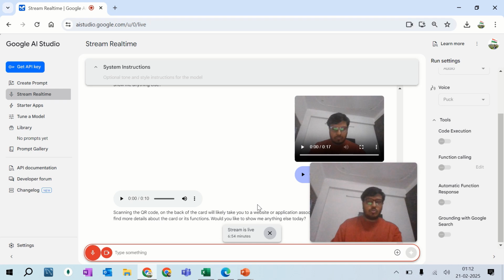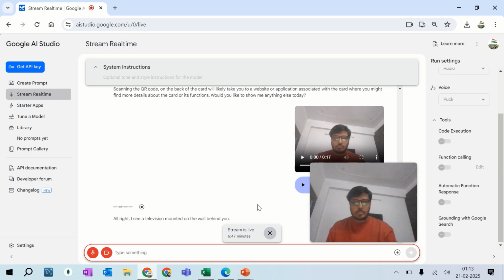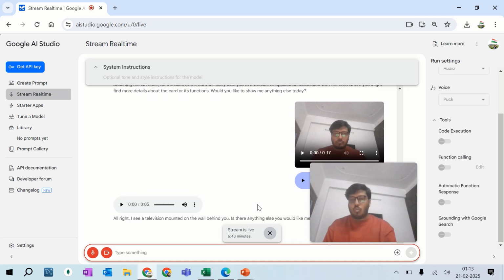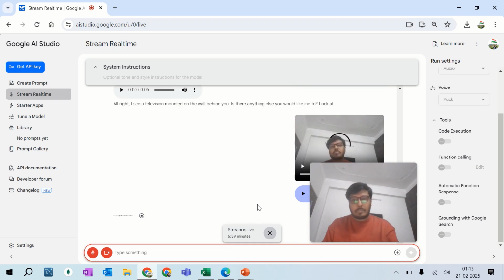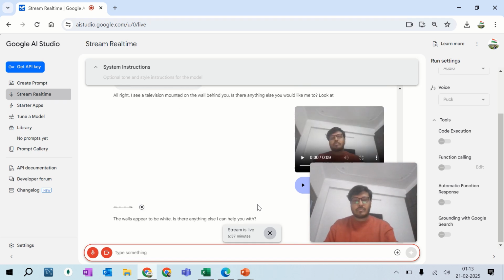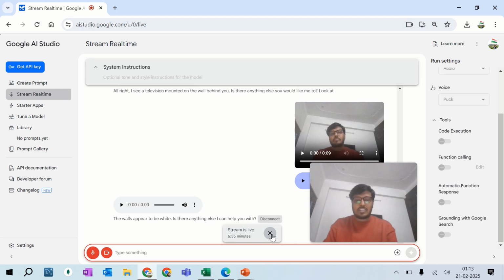Can you judge what appliance is right behind me? Alright, I see a television mounted on the wall behind you. Is there anything else you would like me to look at? What color are my walls? The walls appear to be white. Is there anything else I can help you with? No, thank you. I'll end the session now.